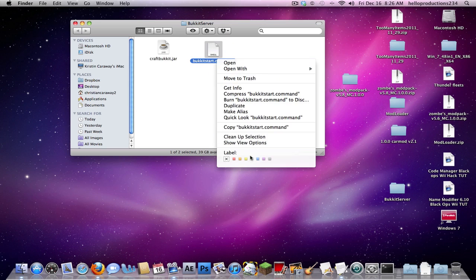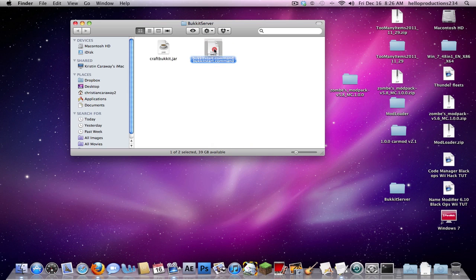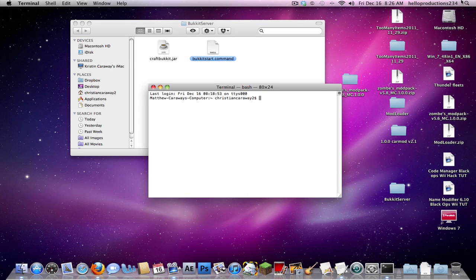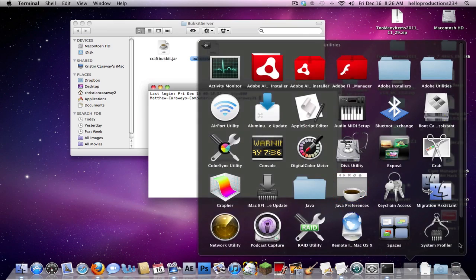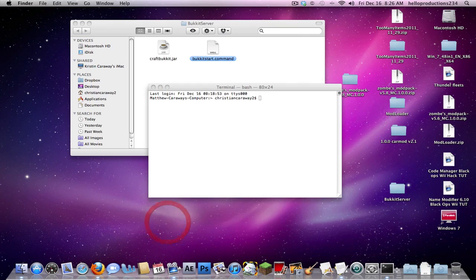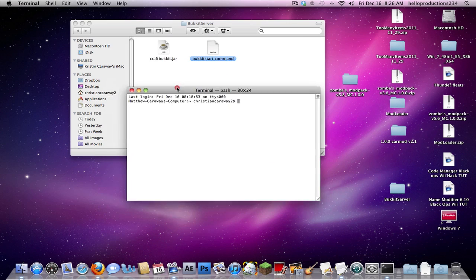Now I like to do this so I can tell the difference, because there's going to be a lot of folders in here, so I just labeled it with blue. And so now we want to give this file permission to open. So go into Terminal, or you could either type it in Spotlight or go to Applications, Utilities, Terminal. But I have it in my dock here, so I'm just going to click on that.